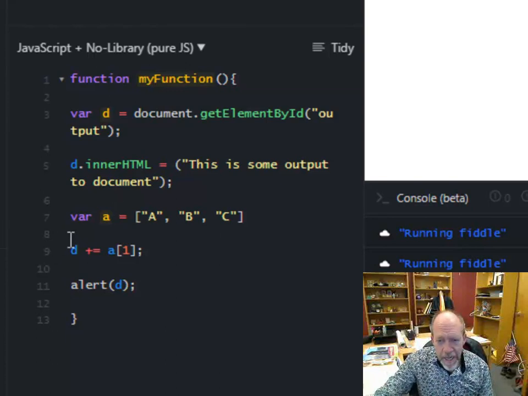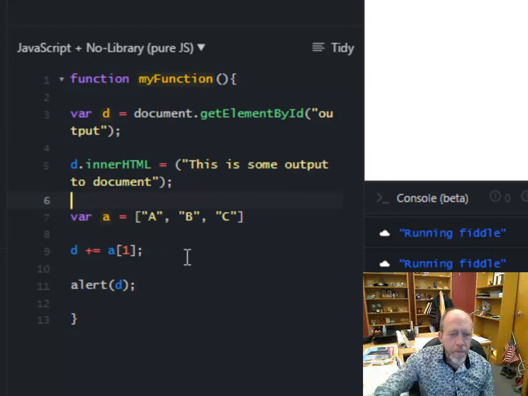So I did put d plus equals a of i, which will be the value of B. And then I put up an alert. But if you notice, the alert didn't say this is some document, output to document B. It said object. So that's a fairly common error. Now, what can I do to debug this? This is really what the video is about.